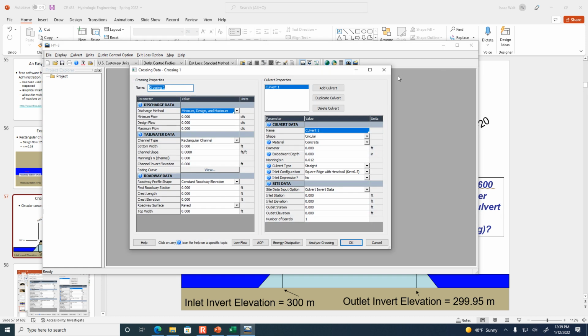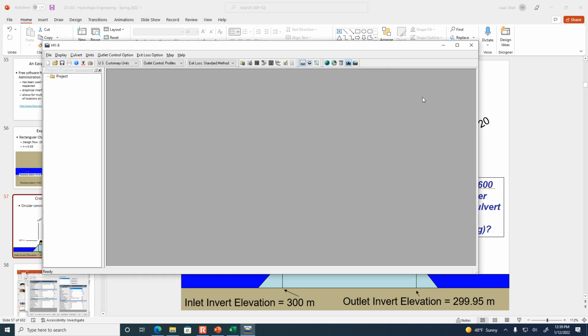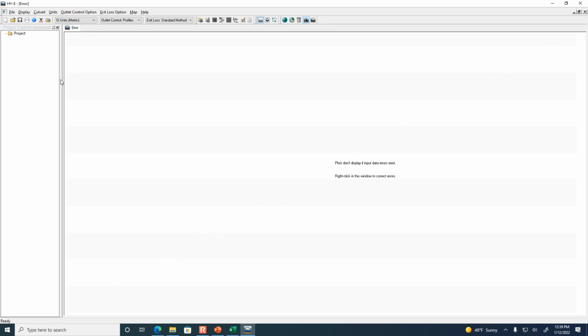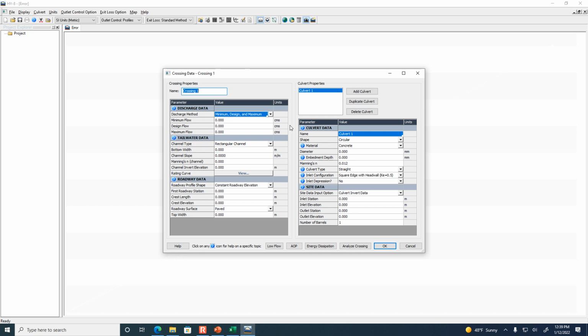Okay. But we already have a problem. If you look at the units, it says CFS. So we need to cancel this and change the project to metric units. So over here in the drop-down box at the top, I'm going to change it from US customary over to SI. Okay. Now I need to add a culvert because there isn't one any longer. And so I'm going to do culvert, new culvert crossing, and now you'll notice that the units are in CMS, cubic meters per second. Okay, so far so good.